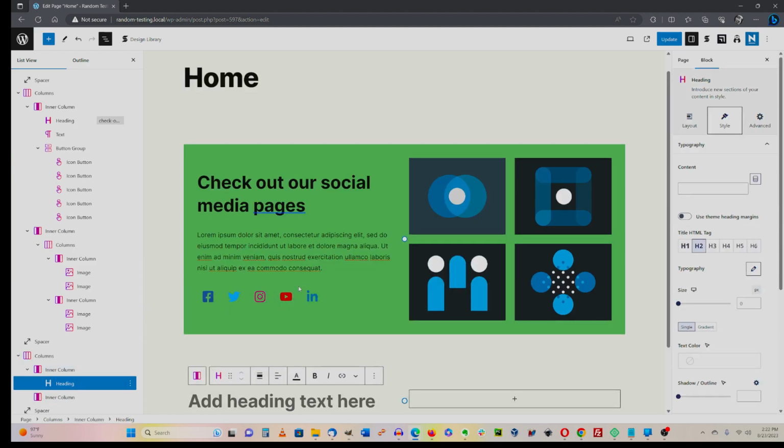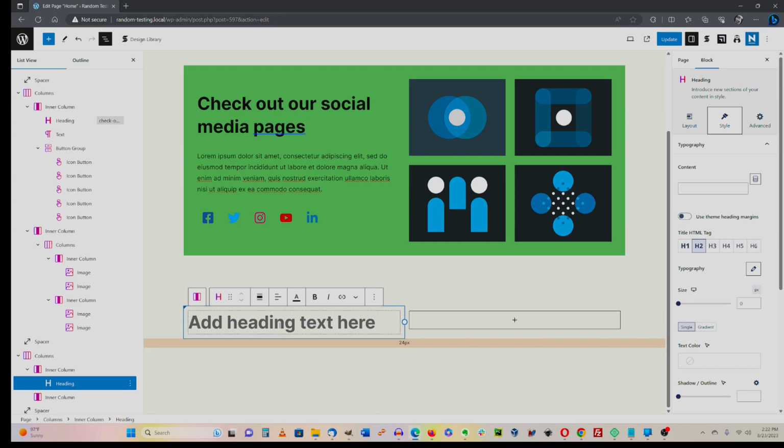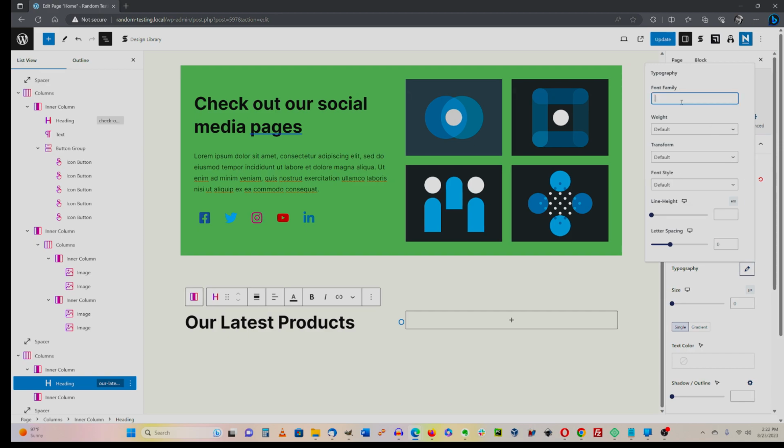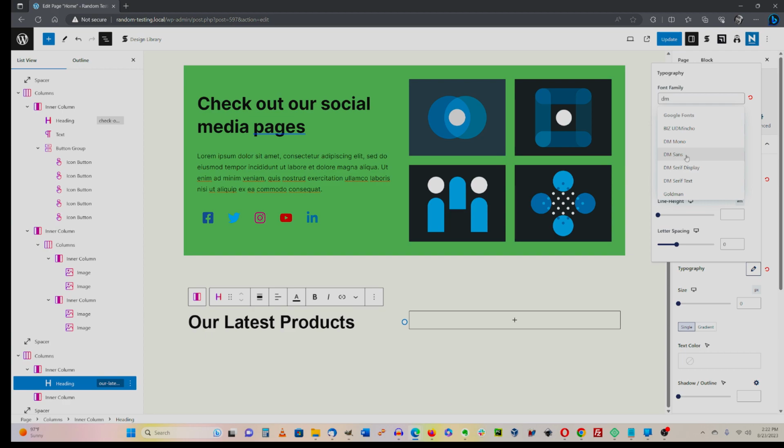Let's say this is our latest products. We're going to be a little bit more fancy with this. So back over on the right hand side here, under the Style tab, under Typography, we're going to click the little pencil here. We're going to set the font to DM Sans. We're going to set the weight to bold.